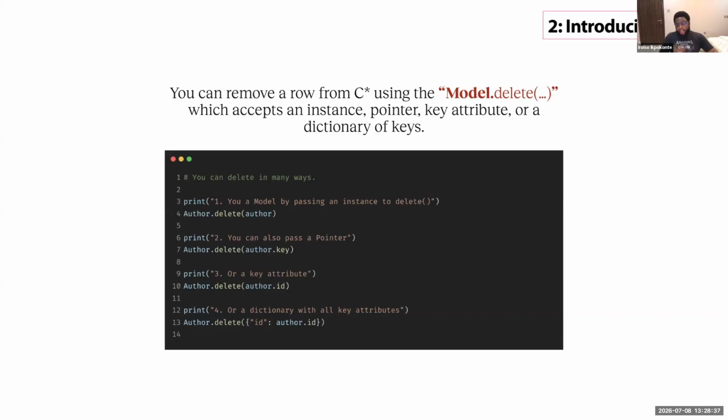I mentioned that every model actually has a key. So you can use that key to delete an instance of the model later on. If you had an author instance, you can pass that author to the class and say delete author, and it deletes that. If you had a key to that author, you can pass the key to delete it.